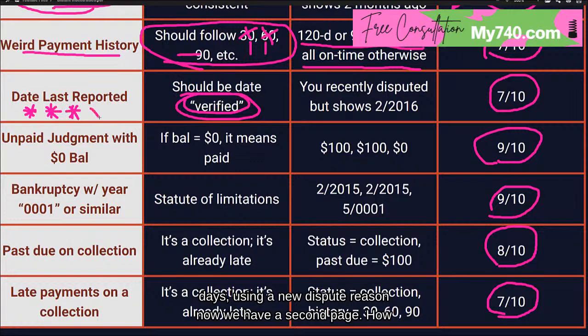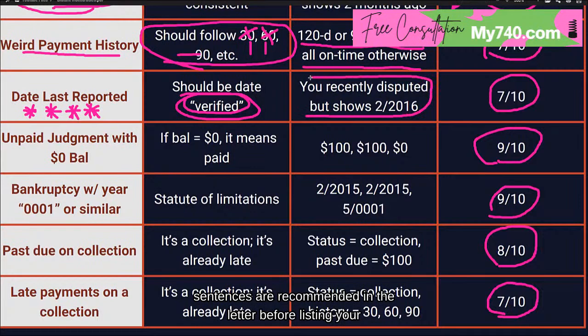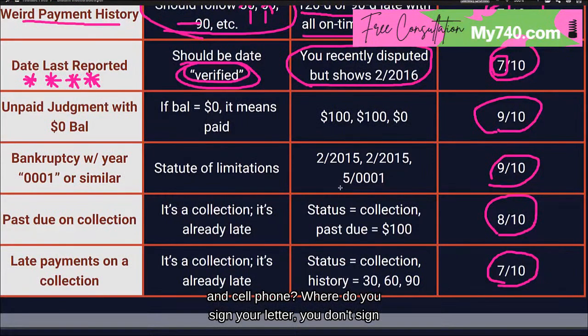And I've actually gone like 8 months of disputing, and TransUnion didn't update the date, but they were saying that it was verified. So that was definitely a blatant inaccuracy, and so you recently disputed, but it shows 2016 would be an example, right? And this is actually a 7 out of 10. And then the weird payment history is actually a 7 out of 10 as well. All right. So moving on, unpaid judgment with 0 balance.